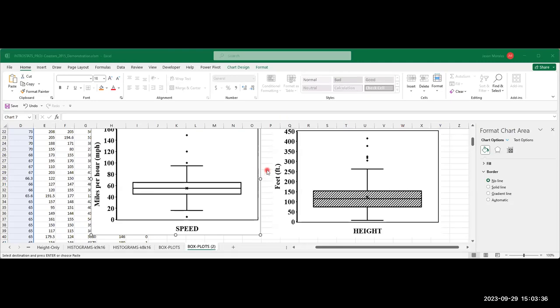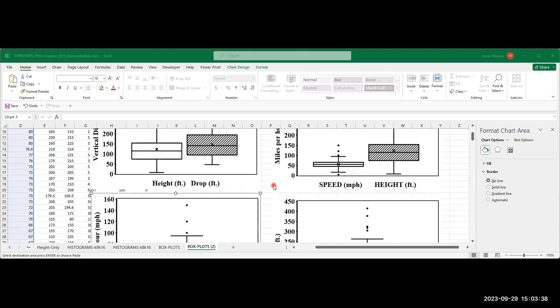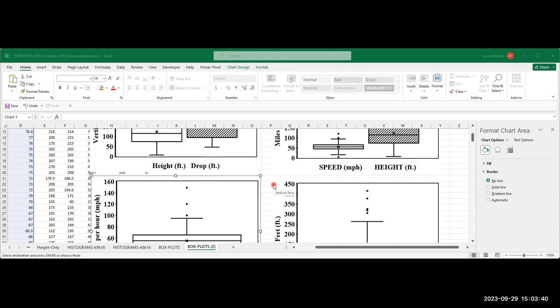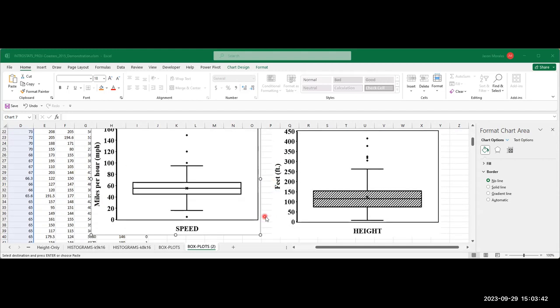Okay, let me show you again. Once you've created these box plots, you want to save them as picture files. So to do that, you want to right click on the chart. And where you right click matters.